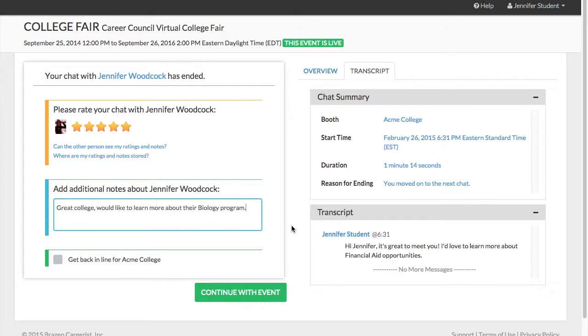So then after the event, I can use this information that I input here. It's all saved for me in my history. So after the event, I can access my history to see what colleges sparked my interest, which ones I want to follow up with. And also, the college has this same capability on their side. So as I'm chatting with the college, they have that same view on me. So they can see a capture of who they're chatting with as a student.